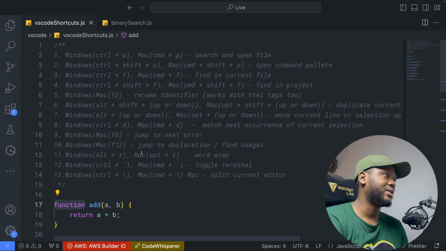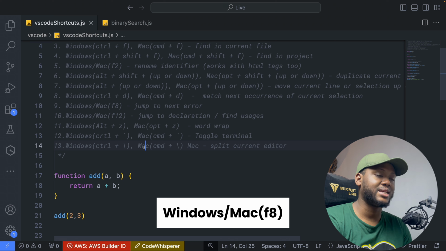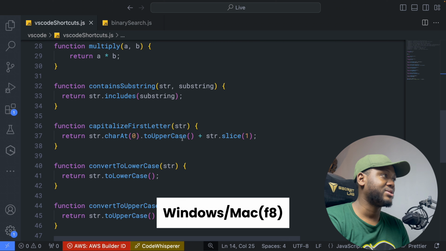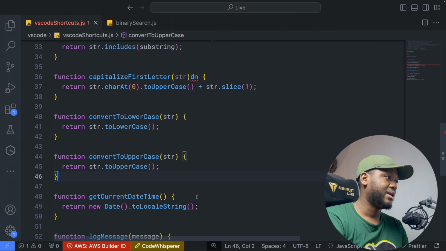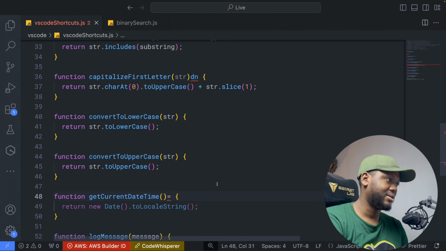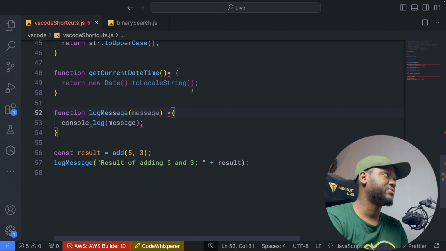Okay, so the next one is F8, which enables you to jump to the next error, right? So let me create some errors in here. So let me say I'm putting some text over here, and I'm putting maybe an equal sign over here, and maybe an angle bracket over here, right? So let's move to the top.